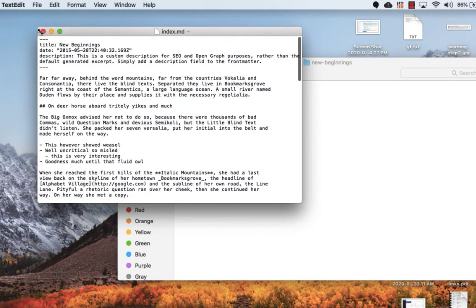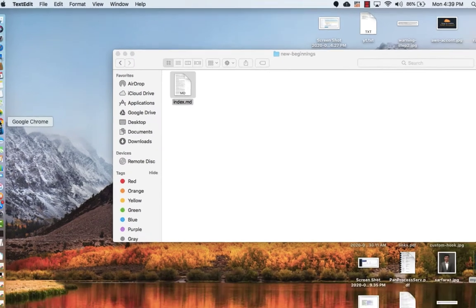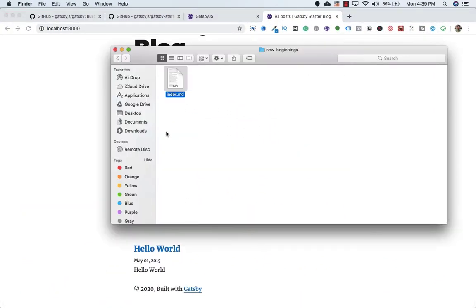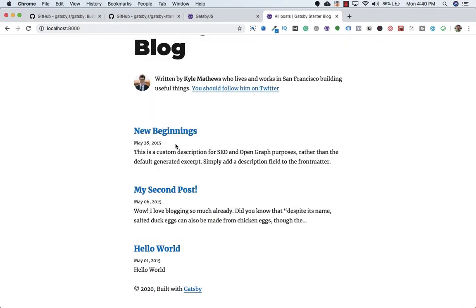Okay, so if I close this and go back to the browser, these are the three posts which are in the content folder. In the content folder, in the blog folder, we can see these three posts. So we have successfully installed Gatsby and we have created a website where we can see three posts.